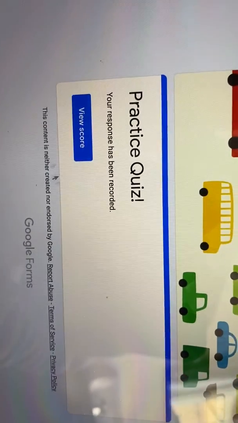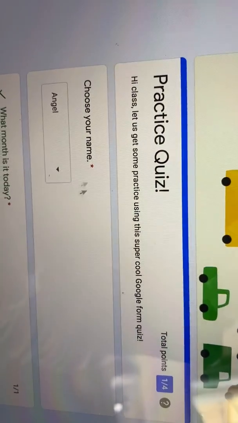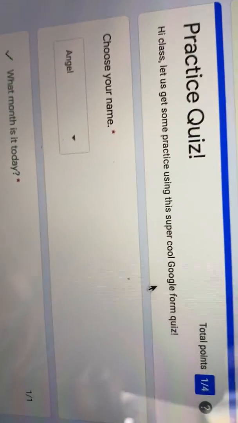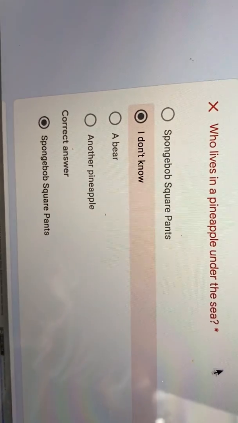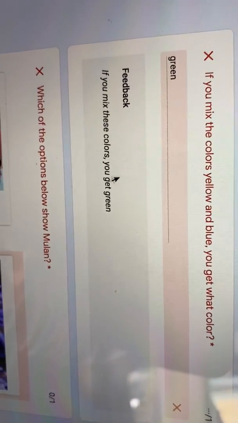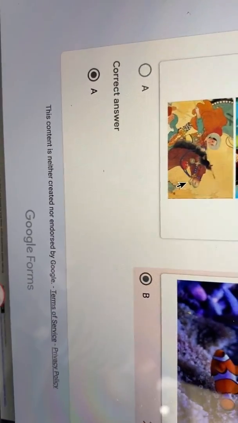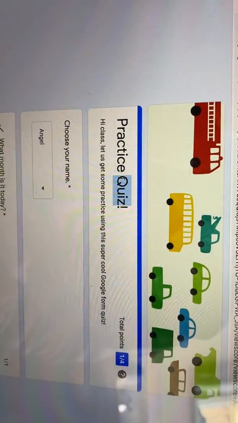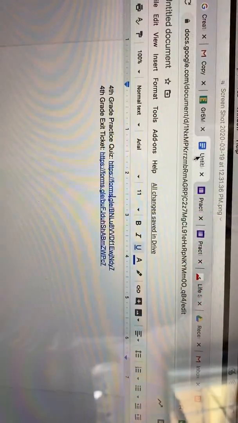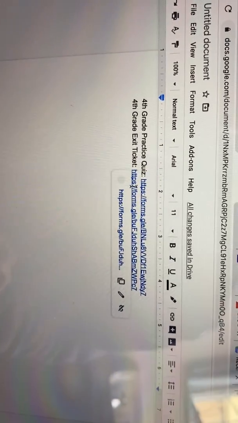And the cool thing about Google Forms is that you can see your score right away. So of course, I was choosing some wrong answers, so the points that I got was 1 out of 4. Okay, so I got that one right, I got this one wrong. The correct answer was SpongeBob. And then I can leave you feedback, right? And that's it, okay? Again, do this quiz. It's just a practice quiz, just so you can get familiar with how Google Forms work. Now, this is your exit ticket right here, okay?